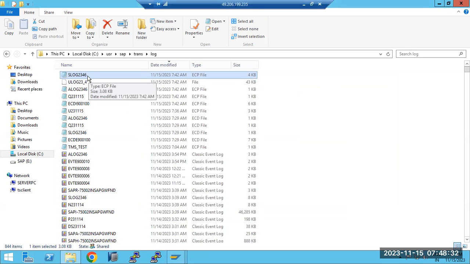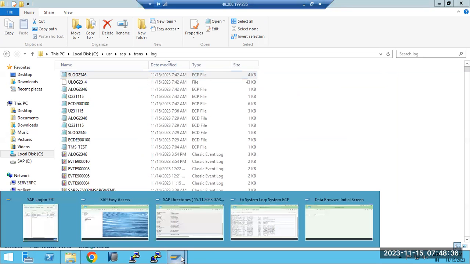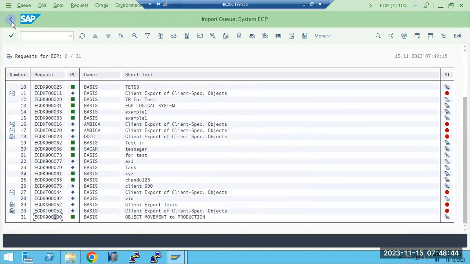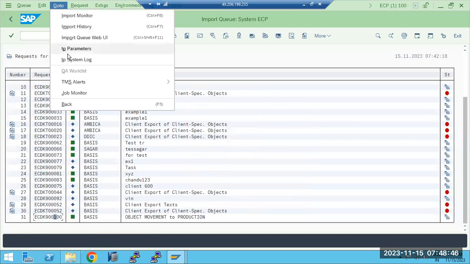So it's imported successfully here, right? If there are any issues, they will be recorded here. If something is not running, some error message will be displayed on the screen. This is the TP system log, and the TP system log is the important troubleshooting log file.